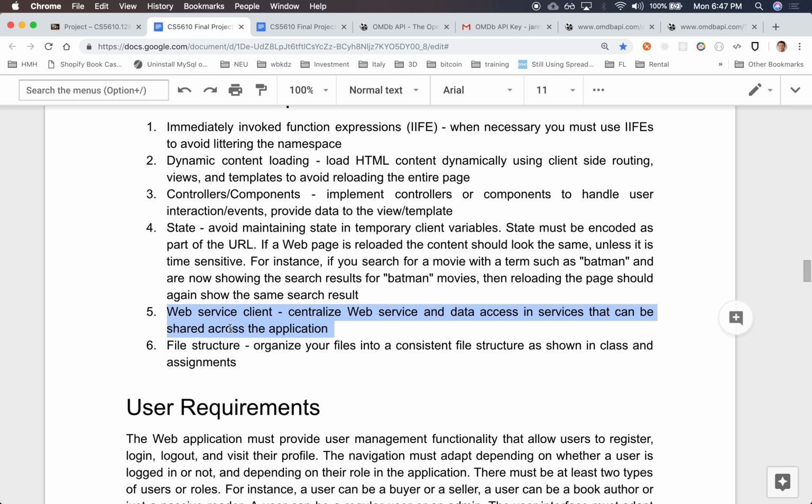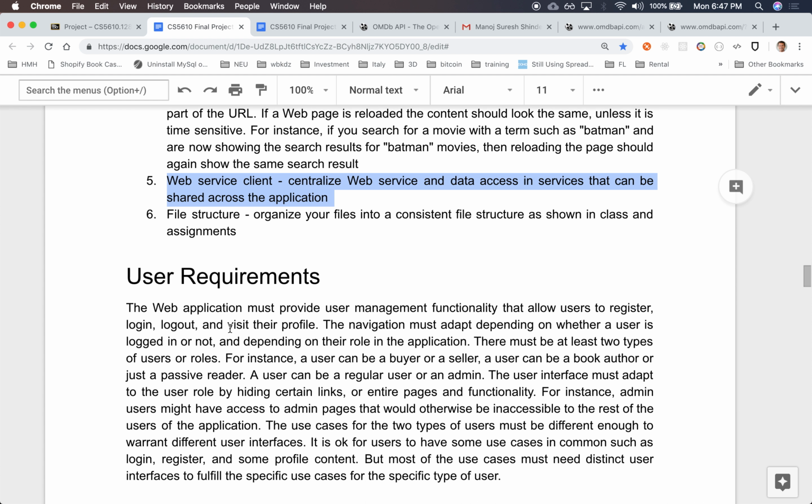Any data that you're accessing from the client should have some kind of service that encapsulates access to that data. So you shouldn't have fetch calls anywhere you want. It should be encapsulated in a reusable, modular service layer.